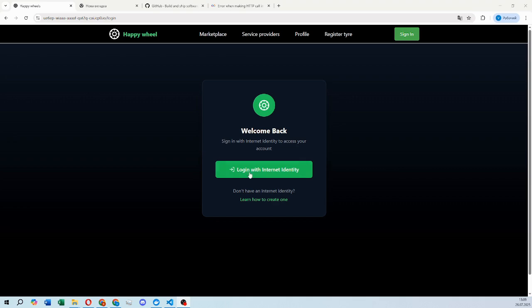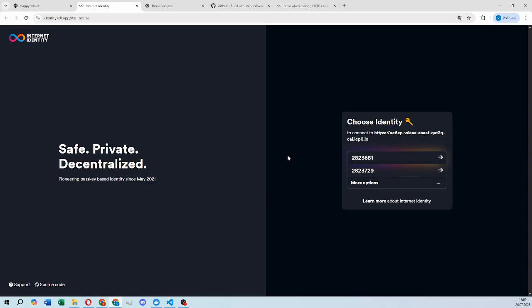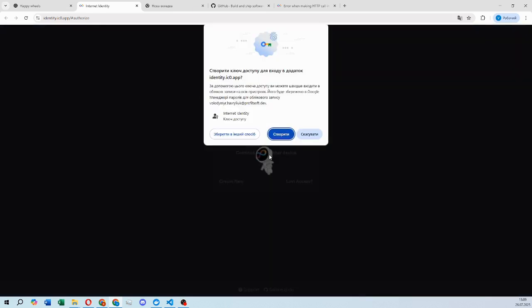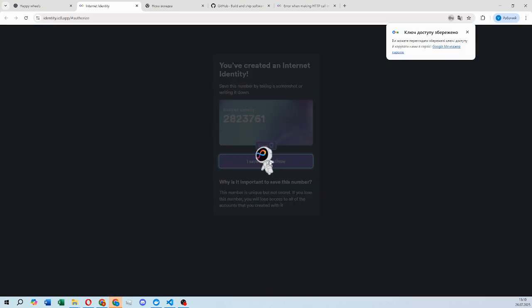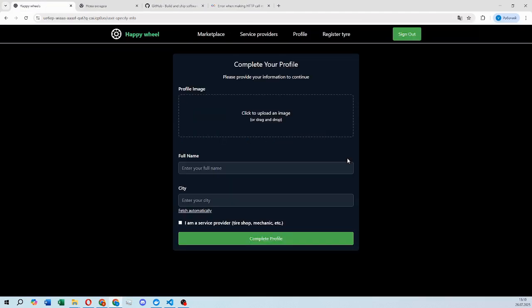So let's begin by creating the service provider account. Initially we need to create an internet identity. Let's do this together. Let's create a new internet identity for each new account. I also need to provide my password from the computer, but I've done it on my other screen. So yeah, we've done it, and now we will be redirected back.